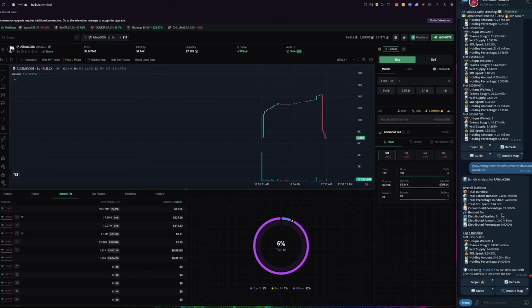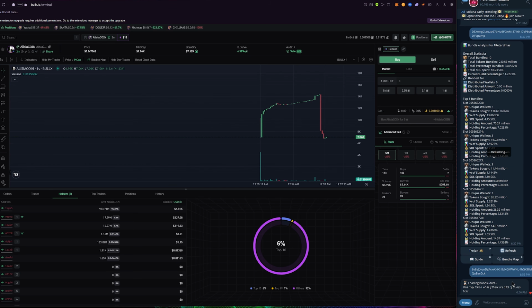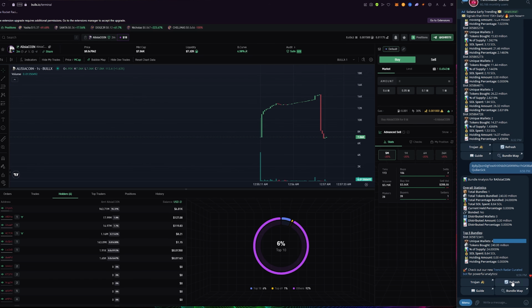Now let's take it one step further, right? So all right, we see that it was 24% bundled. We see that there was one bundle of 4 wallets. We saw the 4 wallets literally just dump on the chart itself and in the actual holders. Now let's go ahead and refresh this so I can show you what this is going to look like after a bundle dumps, because this is really important, because you can make money off of dumps, right?